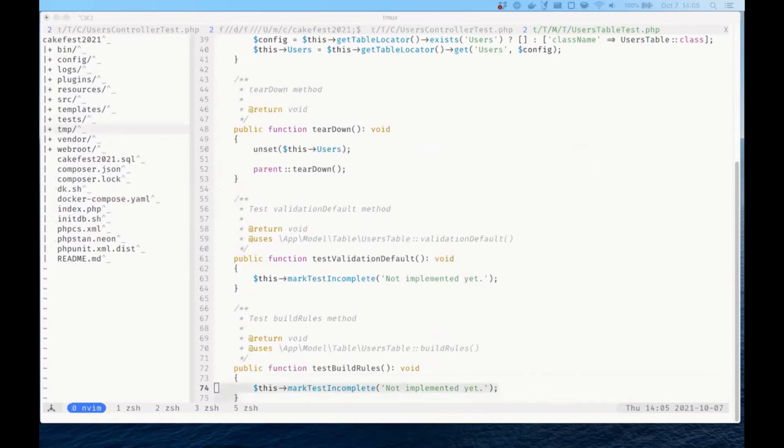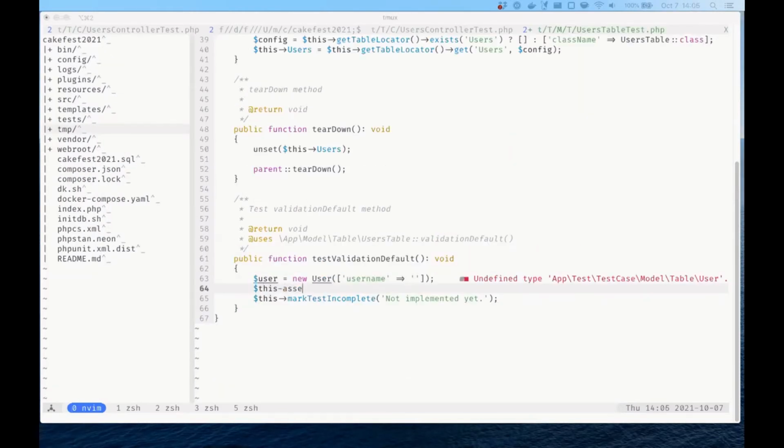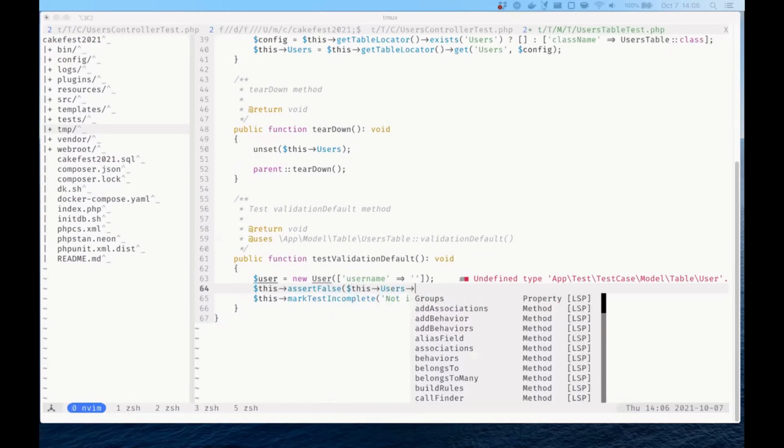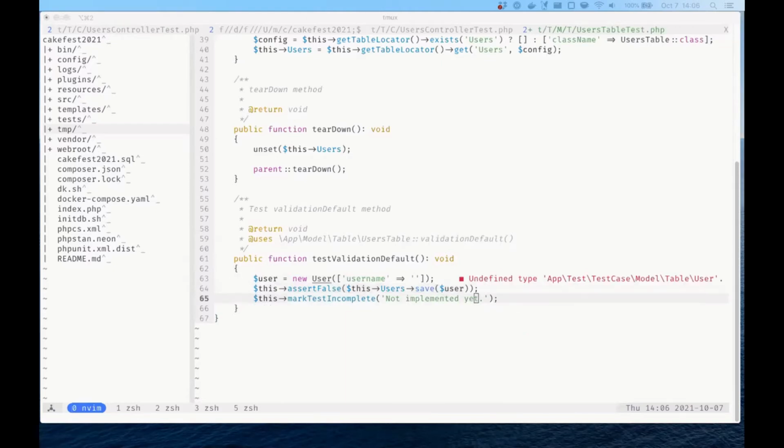Okay, so validation. The way I would approach validation is building entities that don't pass your validation, and then just passing them through and having a test for each scenario that you have. So we'll put in a username of 50 and save user. Connect fail.